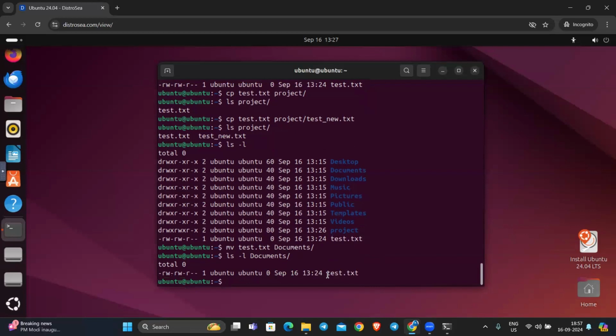And similarly you can use mv that file and then another file name. At that time that file will be moved into the documents folder and renamed as the file name that you are going to provide. So this is how that command works.